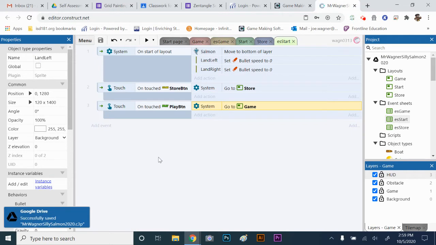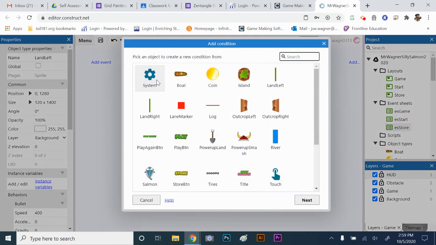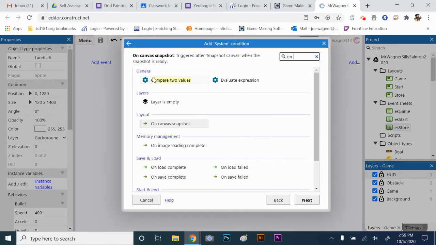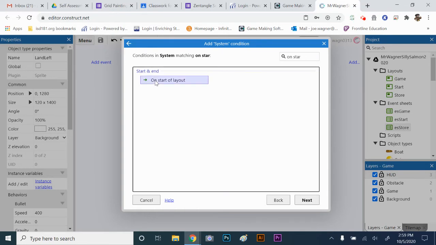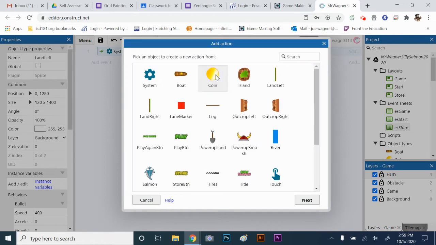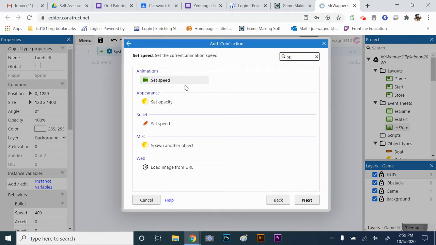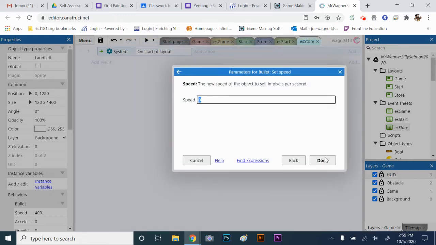So that's pretty much all our start layout's going to need right now. We'll add some stuff later when we put in sound. But for now, we're going to go to the store event sheet and do some of our store commands. Okay. So we're going to do an on start of layout here. So system on start. Okay, we're going to add an action for the coin. And what we have to do is set the bullet speed of the coin. We have to set that speed to 0.